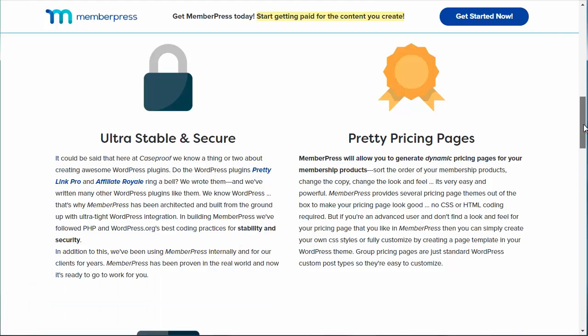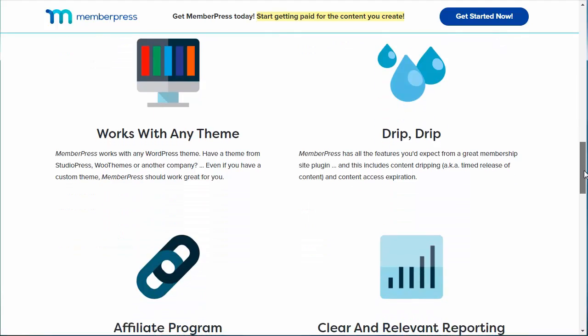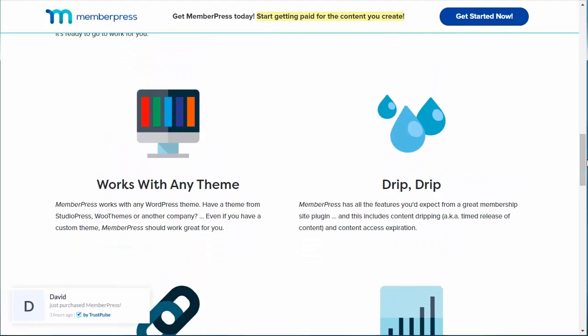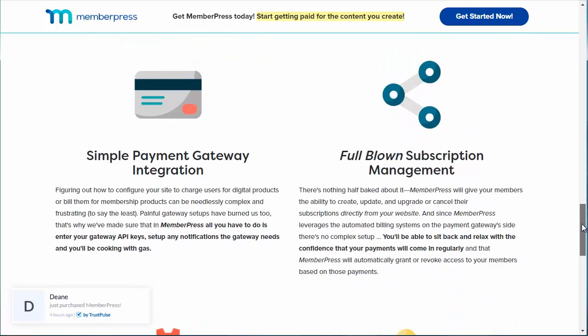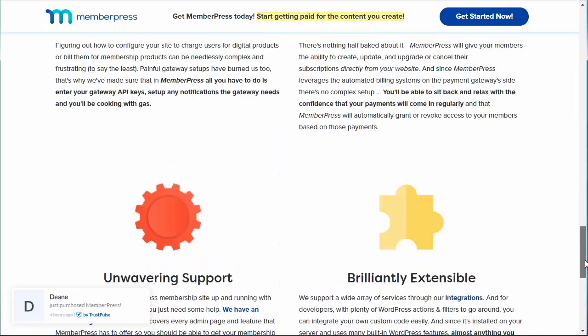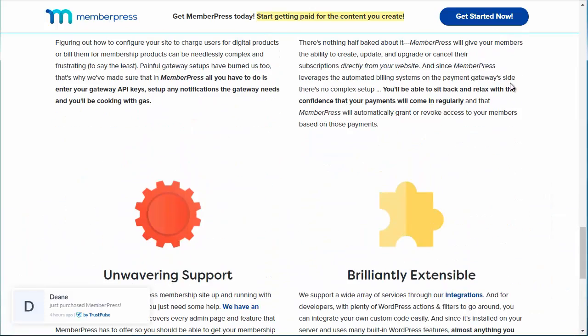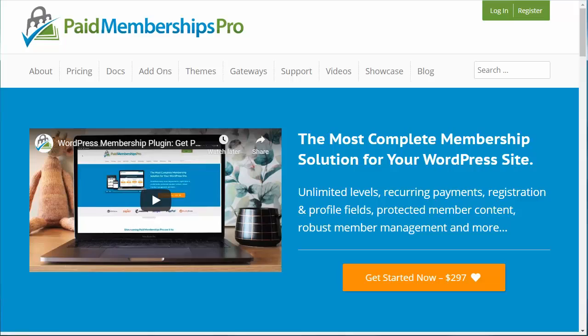So we have stability, and you can drip content. So in other words, if you have a series and they have to watch course 1 before they get to course 2, you can drip feed it. You can drip it like this month and then course 2 next month and so forth and so on. So just go here and take a look and see if that suits you.